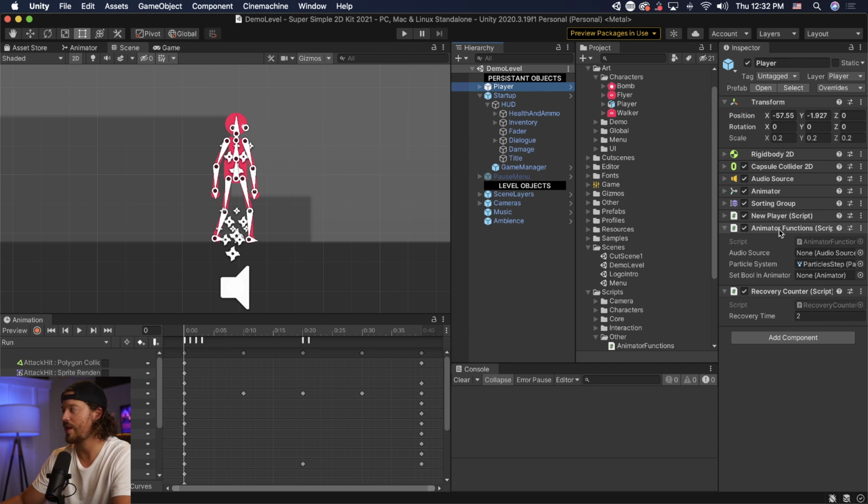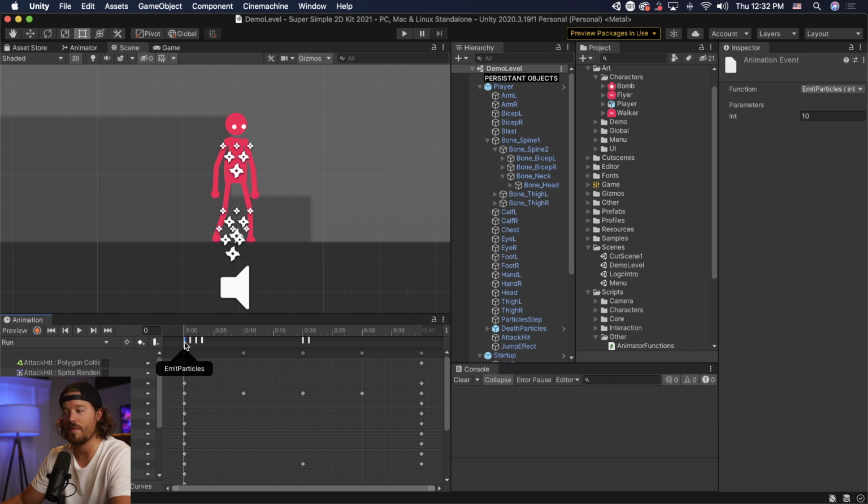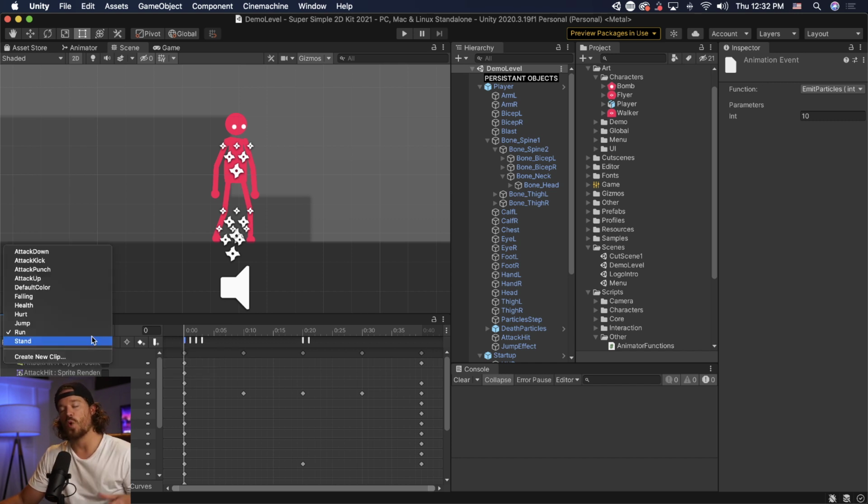So if we click the player here, you can see there's a few parameters here, like this particle step, and that just allows us to pinpoint which particles are going to emit when we do the emit particles here. So just keep that in mind as you're working with the player animation. We take advantage of the animator hierarchy, or the animator trees and transitions and parameters. And then in the animation window here, we also take advantage of events.